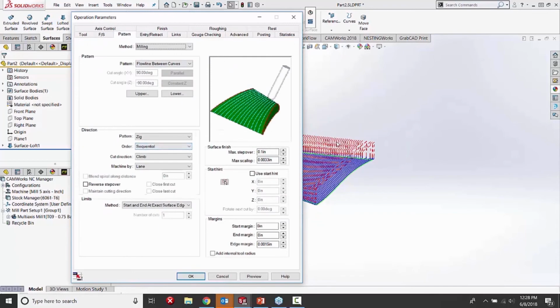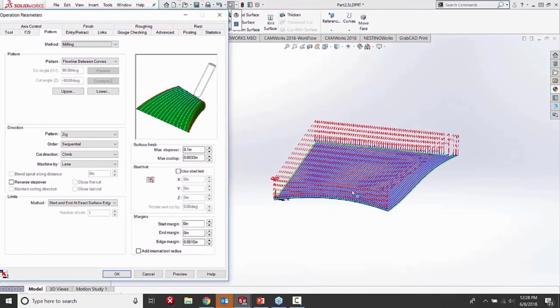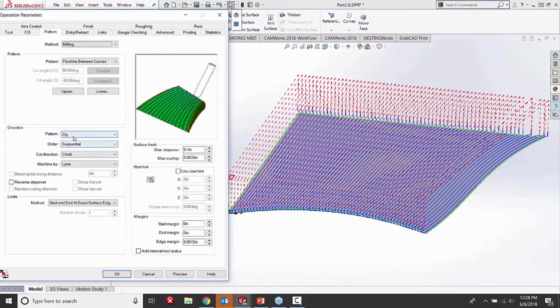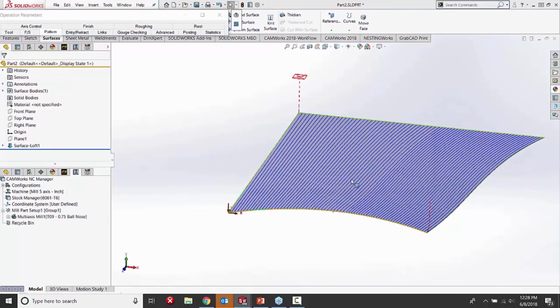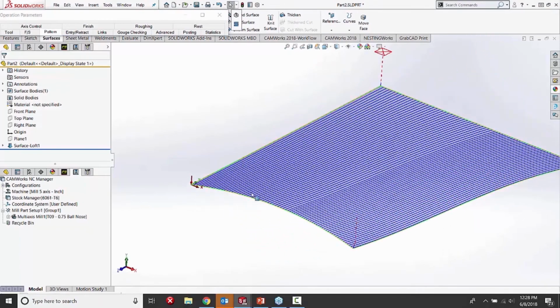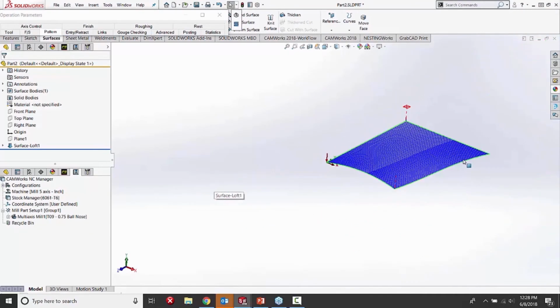Last thing I might do here is, if you're allowing conventional and climb cutting, you can say, I don't just want to zig, I want to zigzag. I don't want to see all these excessive pull-ups happening. So we'll say preview after zigzagging, and we can eliminate all of these different entry and retracts and really keep the tool on the surface cutting the whole time, going back and forth.